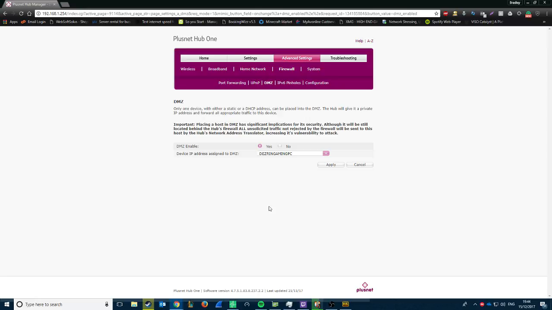So yeah guys, that was a very quick video just showing you how to set up and port forward your own Minecraft server on the Plusnet Hub 1, otherwise known as the BT Hub 5 and 6, maybe a 4, I'm not too sure. It all looks the same, to be honest. They haven't really changed much at all.